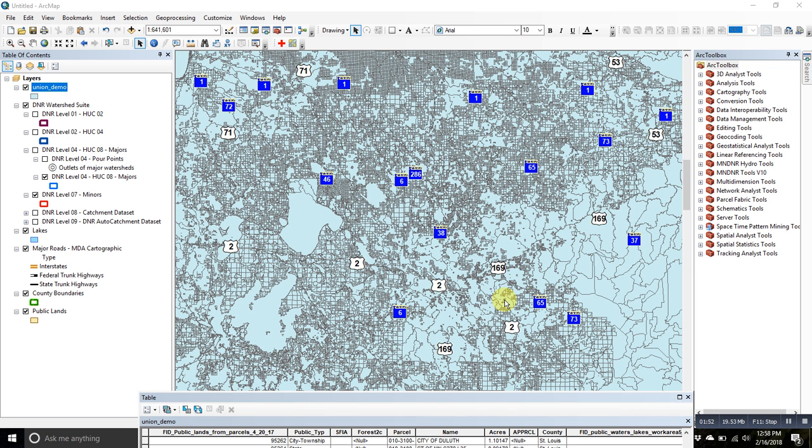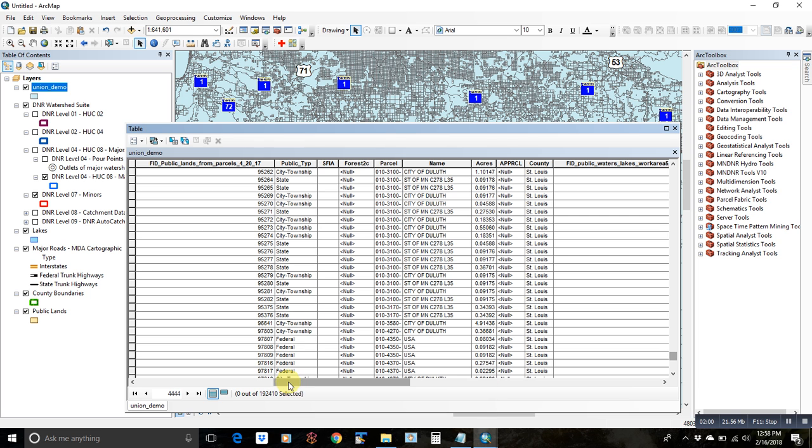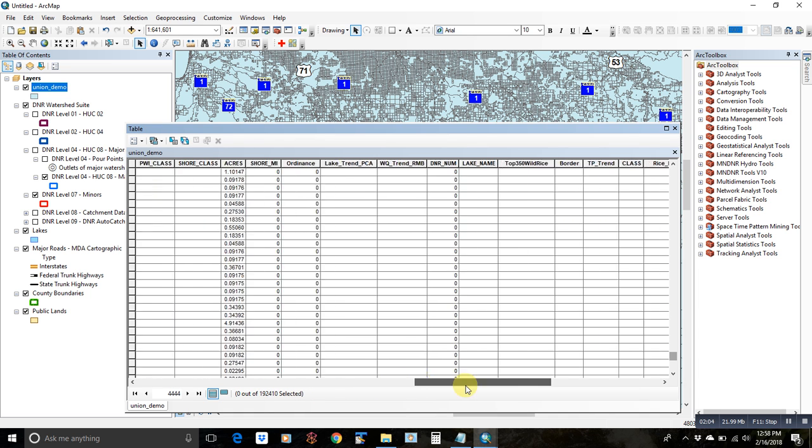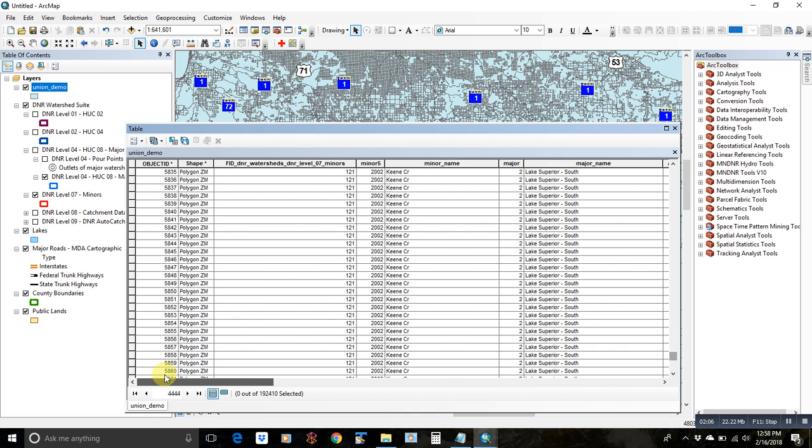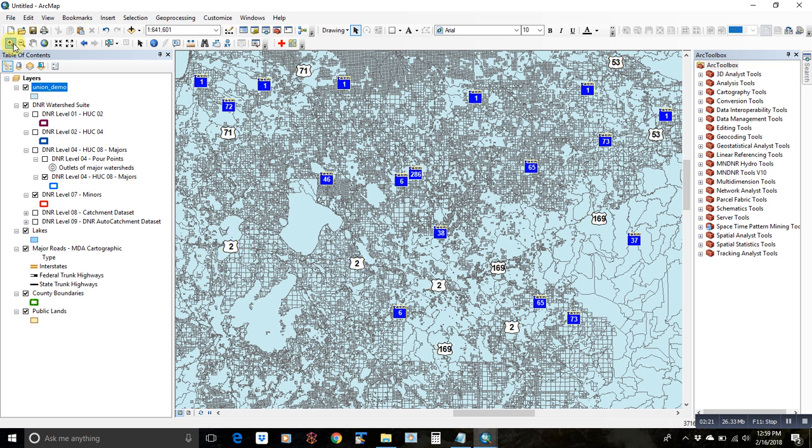Okay, so that completed, and what it did is it just basically blended everything together into one layer. It kept both sets of attributes, so you'll have the attributes from the parcels as well as all the minor watershed information. In this case, the field that we really wanted was this minor watershed number, also minor 5 is how it's called. But as you can see, we still have some work to do.